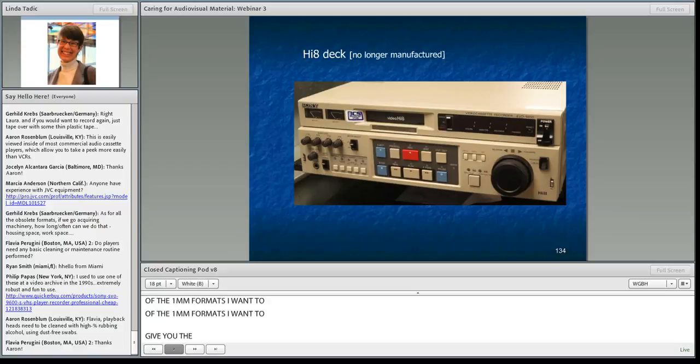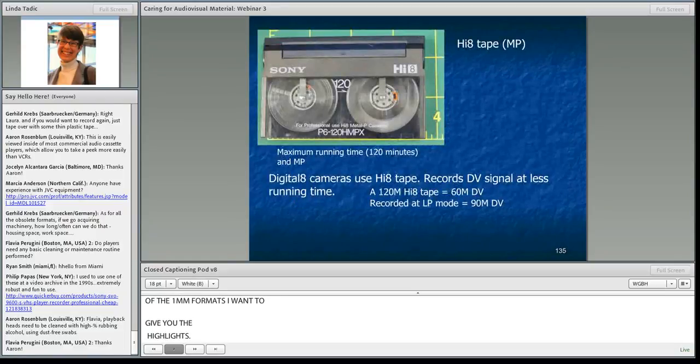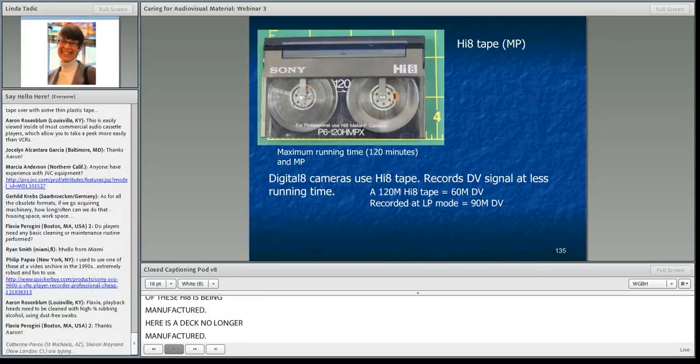So here's a high 8 deck, no longer manufactured. Here you can see, is it MP or ME? This one is telling you that it is an MP. It's metal particle, plus it says MP. Oops, I'm sorry. Here you go. There it is. You can see that that is MP right here.